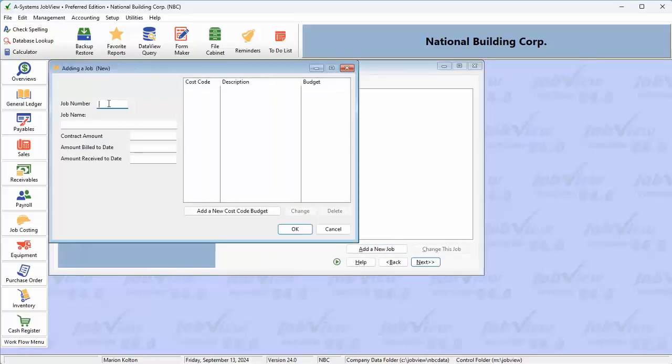To enter a job, click on the Insert button. Here we can enter just a few key bits of information about the job. These include the job number and name, the job contract amount, the amount billed to date, and the amount received to date. A much more detailed job entry screen is available from the Job Costing menu. But this screen will greatly speed up the process of entering many jobs for startup purposes.